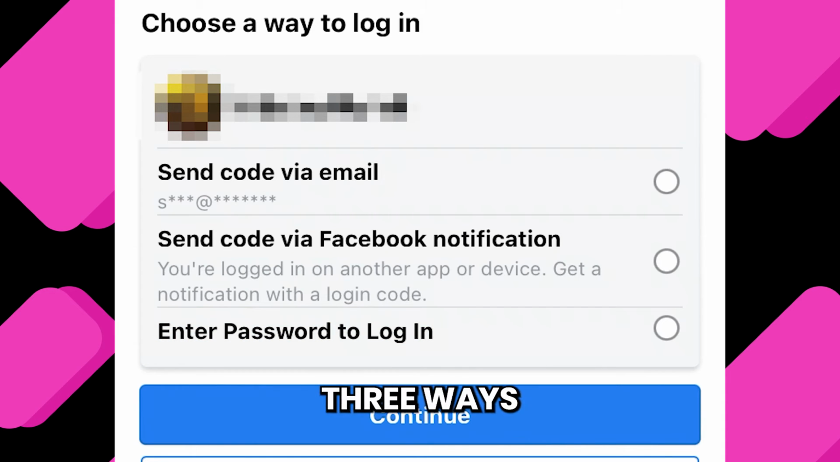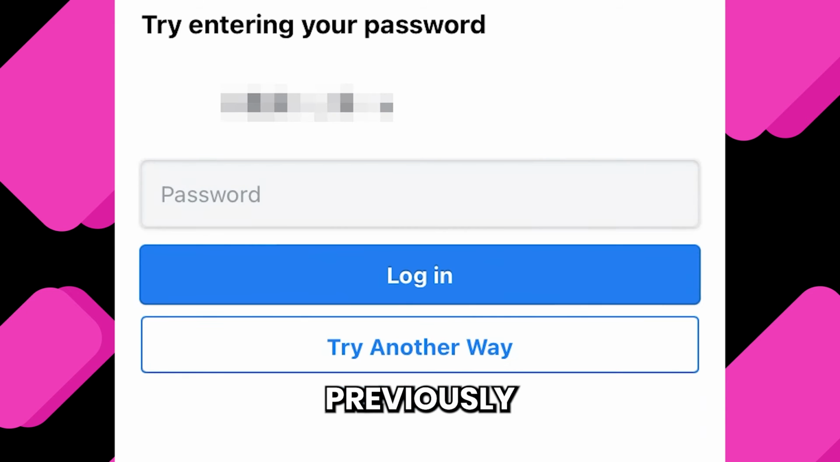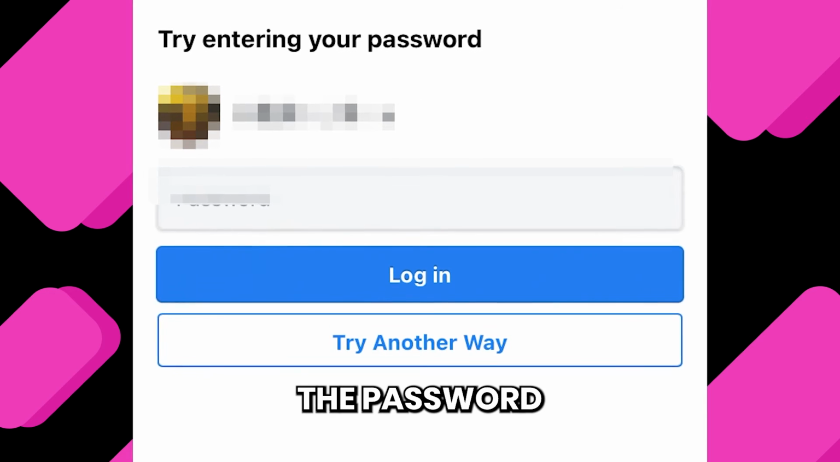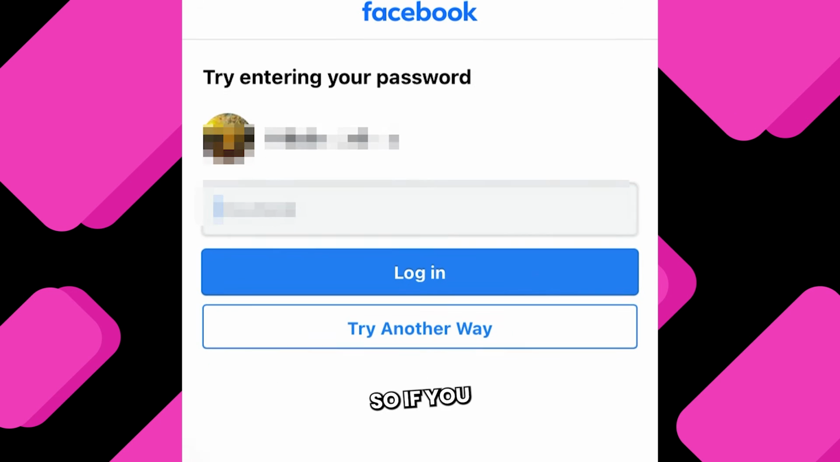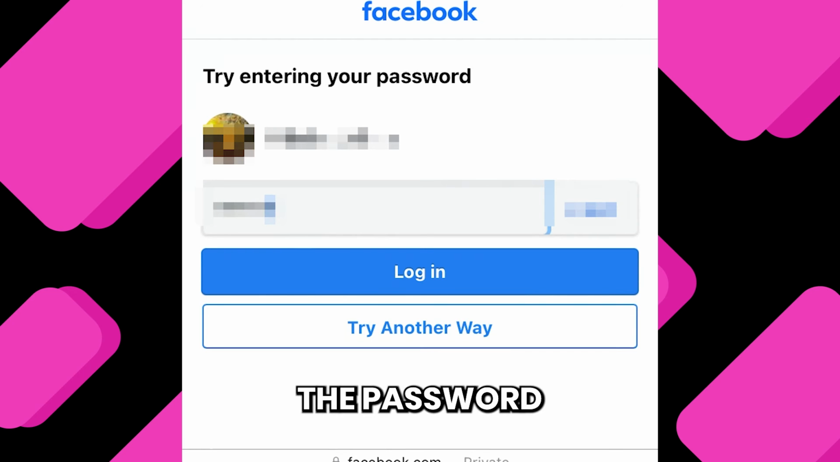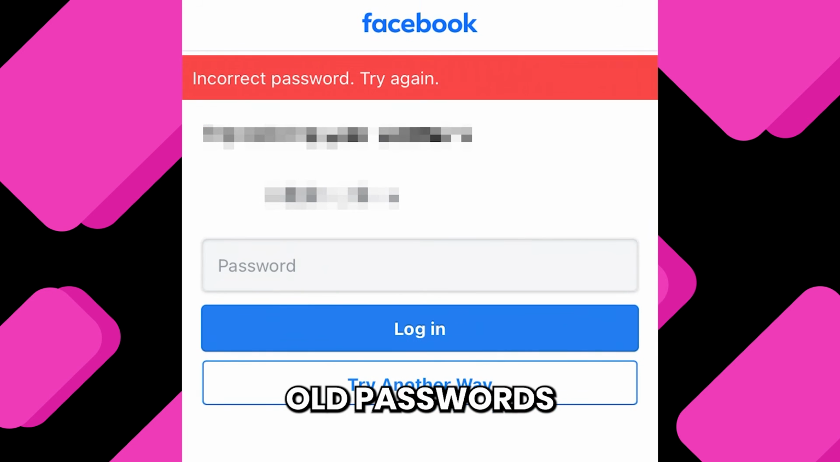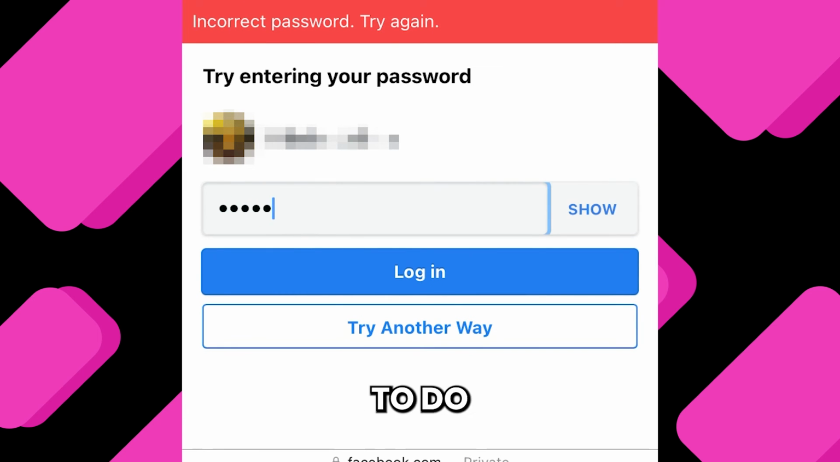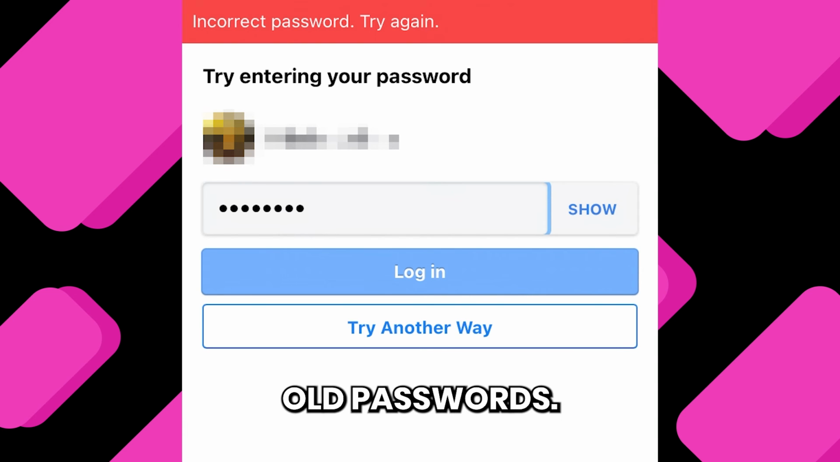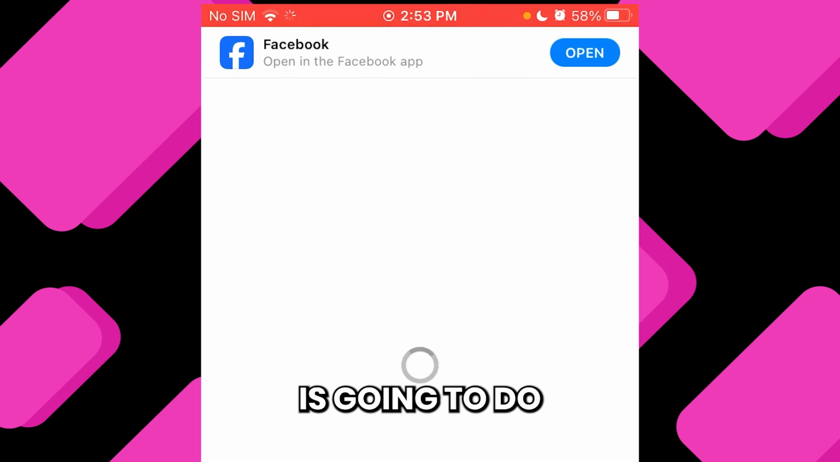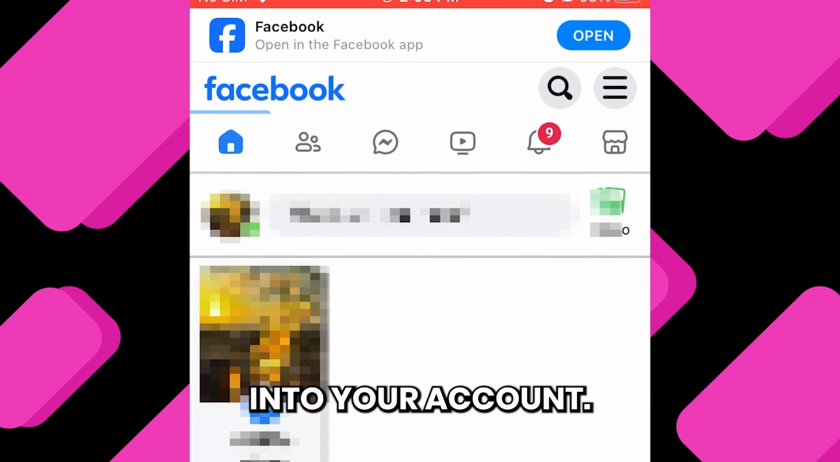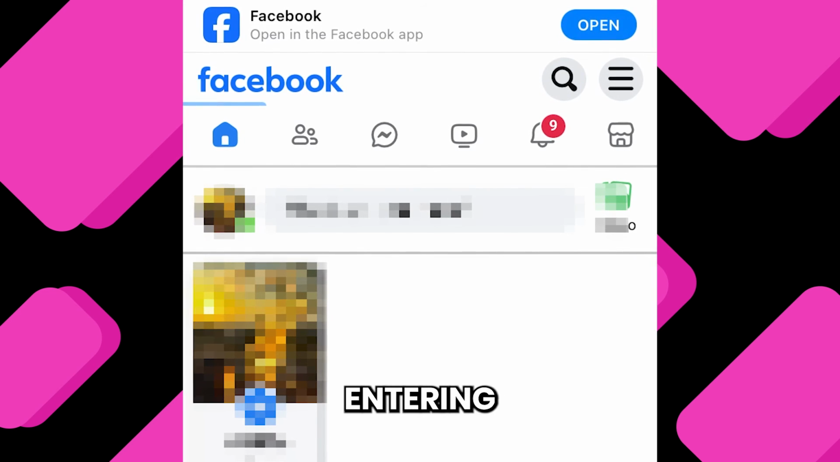Okay, so one of these three ways will work for you, because either your email is going to be on hand or your Facebook notification will work, because you're going to have your Facebook logged in on any other application. But if you don't, you can simply enter any password that you remember previously, because it doesn't necessarily mean you need to enter the password that is right now, because obviously the hackers changed your password. So if you simply go ahead and enter the password that you previously added, it's going to detect that this is one of the old passwords, and it's going to log you in straight away. So you're going to try all the combinations of your previous and your old passwords. And once you enter them over here, what Facebook is going to do is, as you can clearly see, log you straight in into your account. So try all the combinations of passwords that you previously remember entering, and you're going to get logged in.